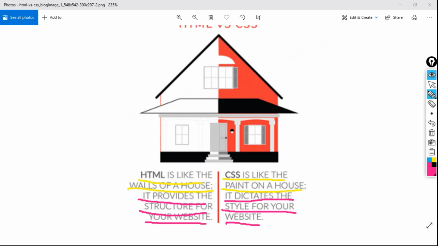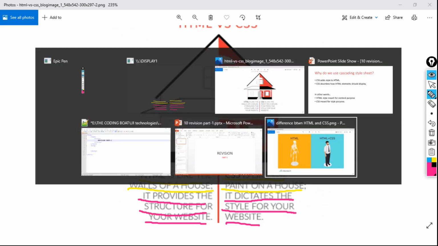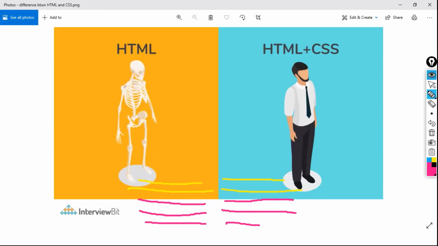So it is very much clear that we use HTML for content purpose and we use cascading style sheet for giving some decoration to that particular HTML content. Okay, now let me show another picture. See here the difference between HTML and HTML plus CSS.